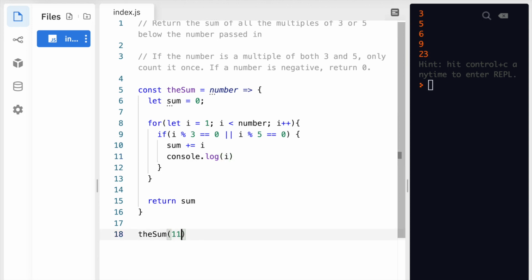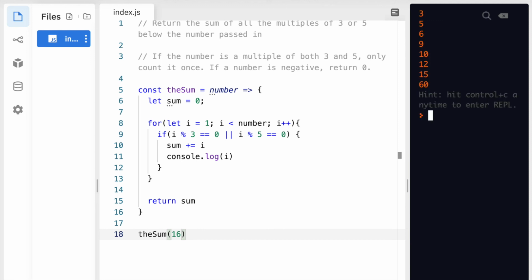So let's try a little bit bigger number. Let's go to 16, and that should include one of the multiples there, 15, which is a multiple of 3 and 5. So if we do that, we get 3, 5, 6, 9, 10, 12, and 15. So that seems to be working properly. So it looks like we've got a good function.